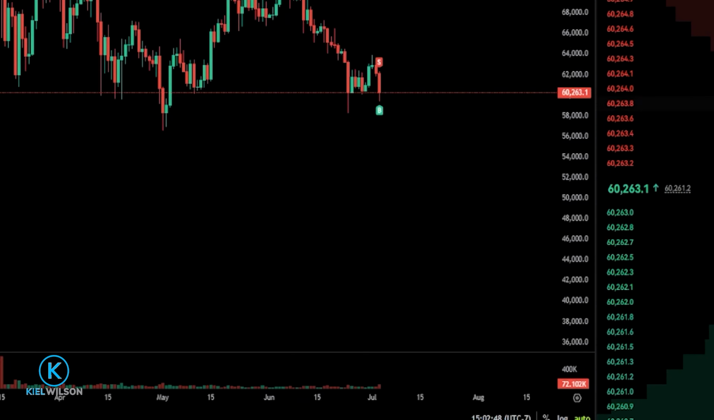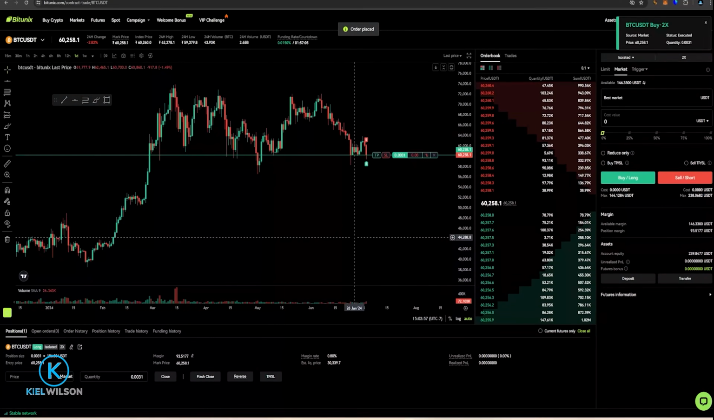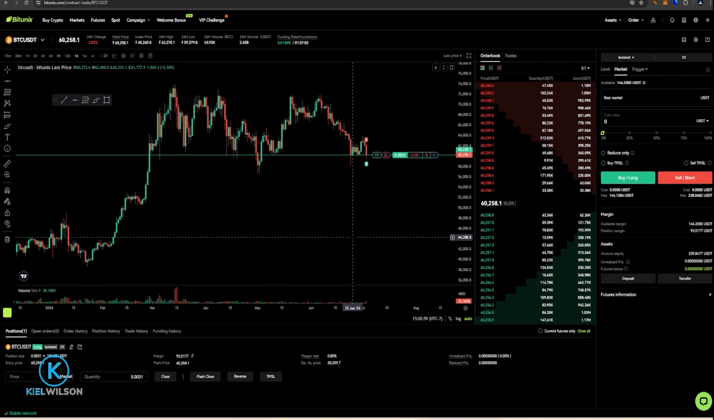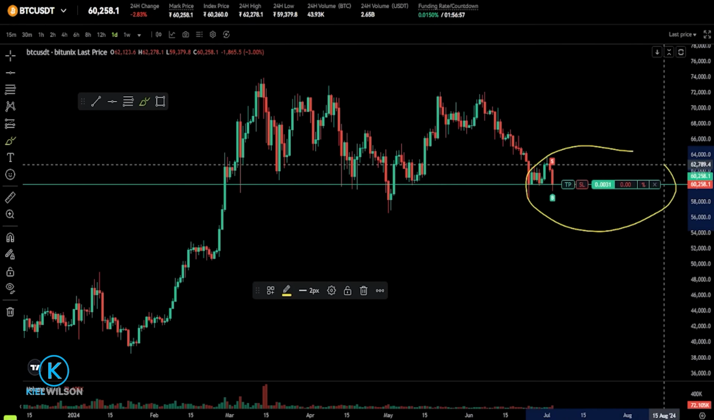And let's go ahead and open this long position. Confirm the details. If they're what you intended, come down here, click on confirm. And just like that, I instantly opened that long position at the best available price off of the order book. And now we can see it on the chart itself right here.